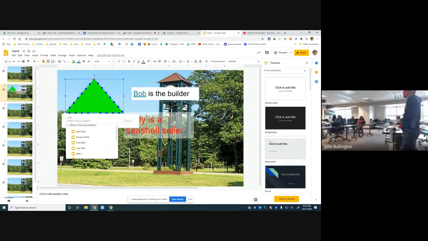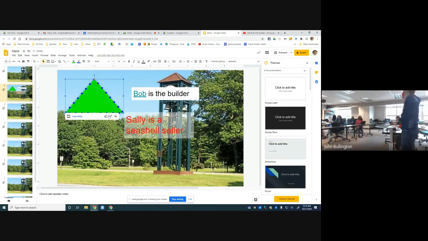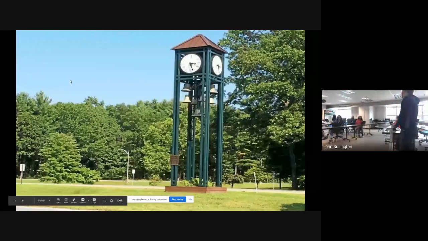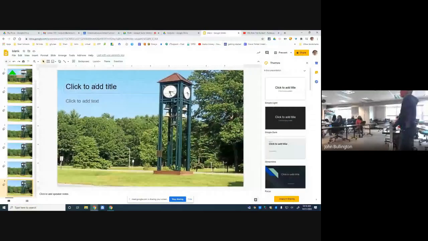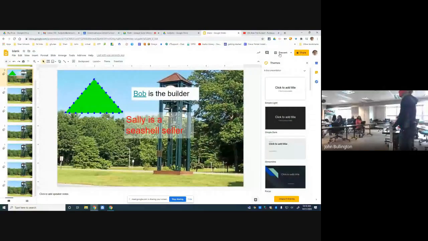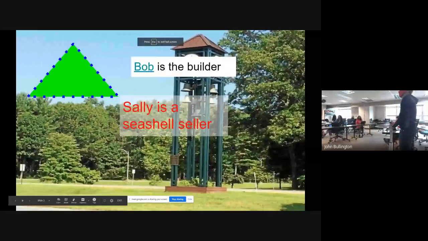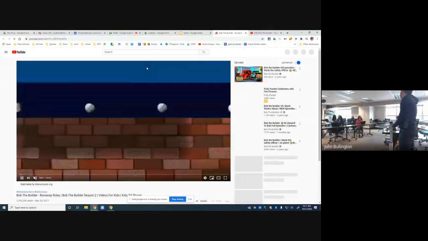Okay, so if I make this a button that takes me down to the last slide, that triangle is now a button that takes me to the last slide. I come into my presentation, I click on this button, it jumps me to my last slide. Okay, when I'm in presentation mode. Or I click on my slide here, I go to present again, I click on Bob the Builder, takes me out to that YouTube video.